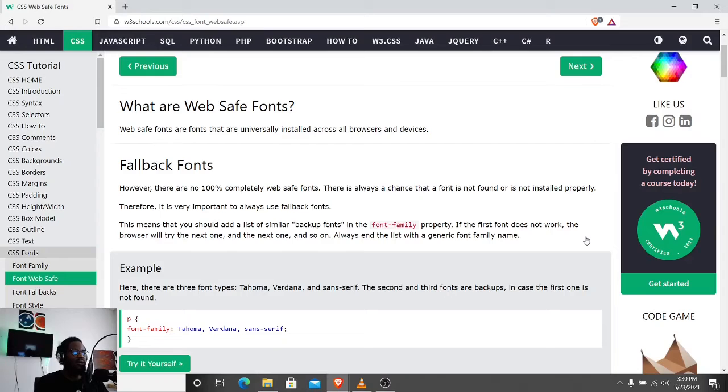Okay, so fallback fonts. However, there are no 100% completely Websafe fonts. There is always a chance that a font is not found or is not installed properly. Therefore, it is very important to always use fallback fonts. Okay, so that one means that in case the first font name that you mentioned is not installed well, or the name doesn't match what is in the system, it will use the next available font.